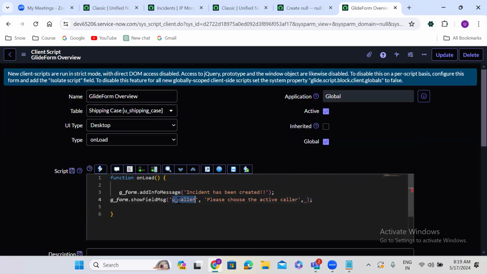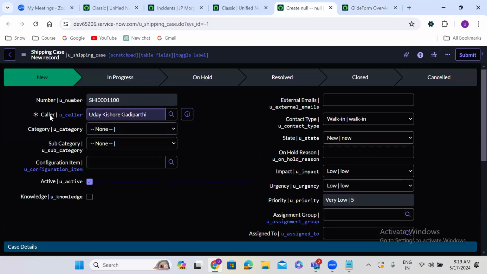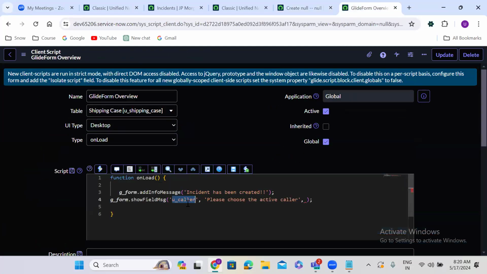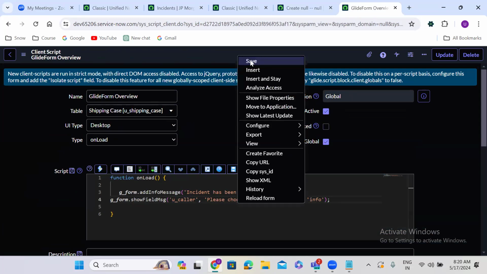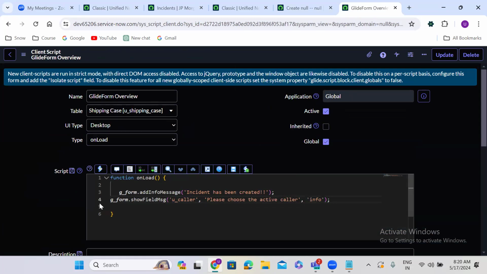So this is actually a field name. Field name is different, field label is different. This is the field label, this is the field name. Field names you will be able to find if you use SN Utils Chrome. That SN Utils Chrome you all know, right? So u_caller I am using here. The message that you want to show, is it in blue color or red color? Info means blue color, error means red color. I have used info here.